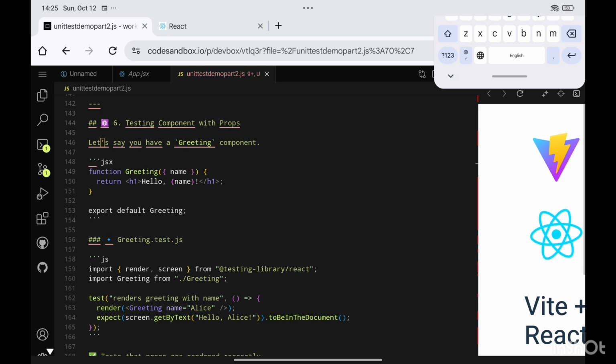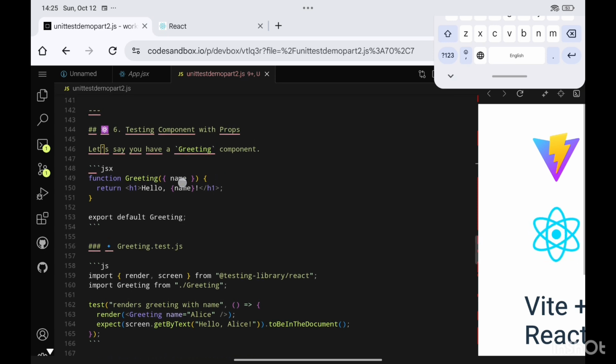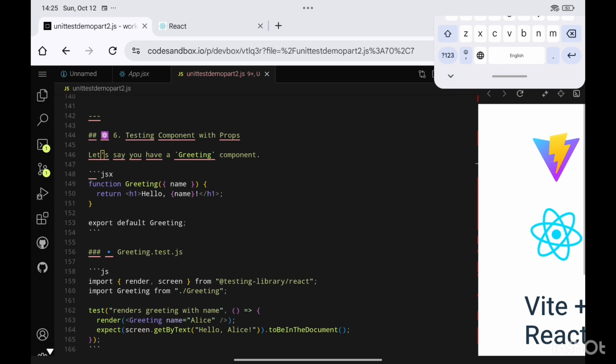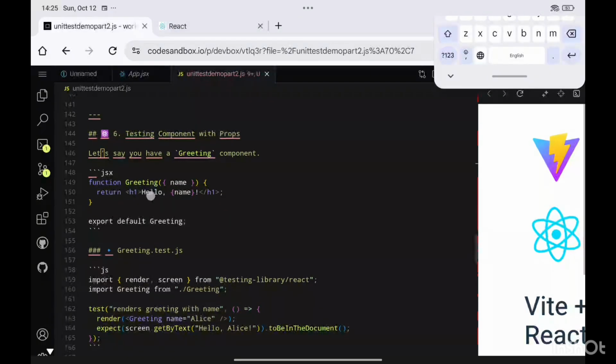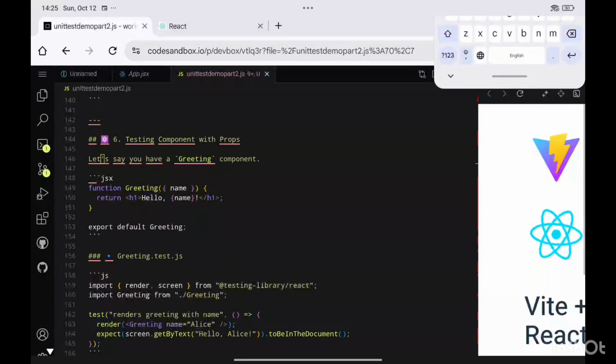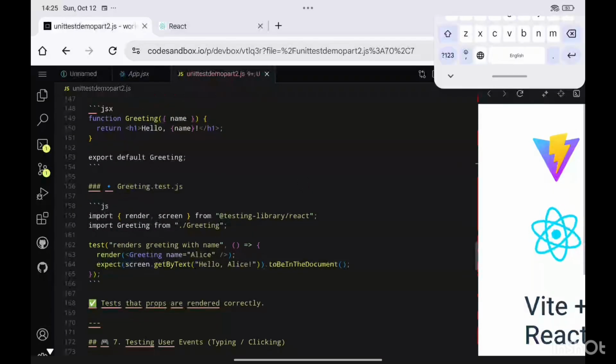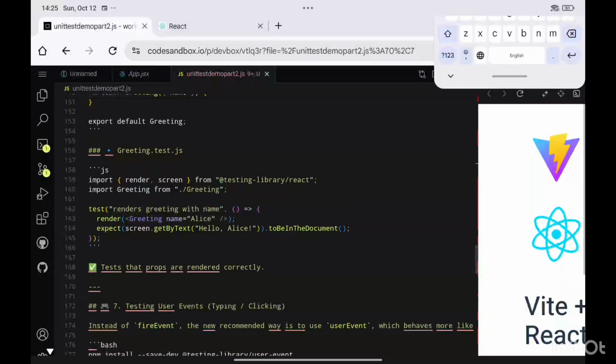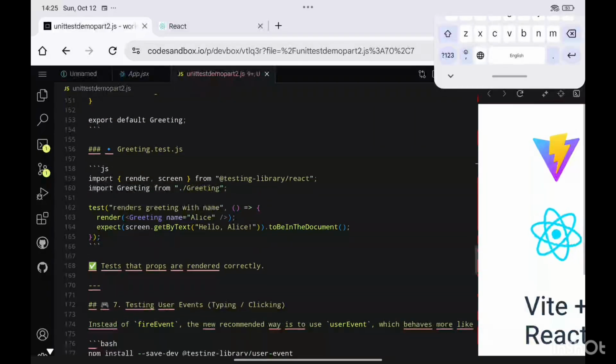Before testing it, we can see our React component. This is our React component where we have a function Greeting and it is expecting name as a prop, and then it is returning an h1 element with hello and the name, whatever that name is. So how will we test it? Similarly, render and screen come from testing library, and inside the test block we write what we are testing. So we are testing the rendering of Greeting with the name.